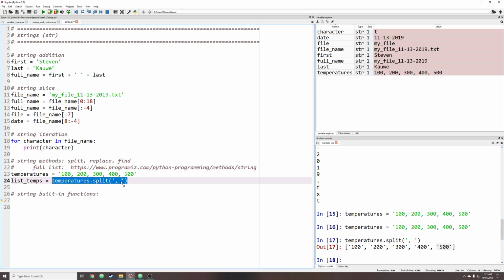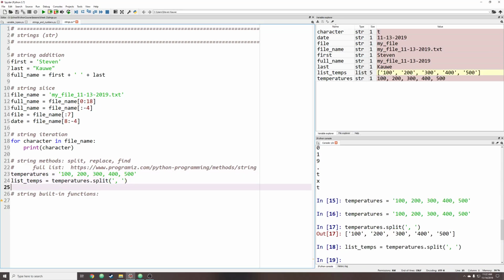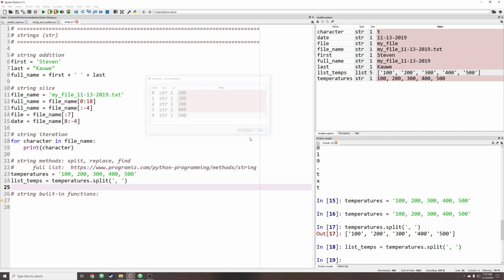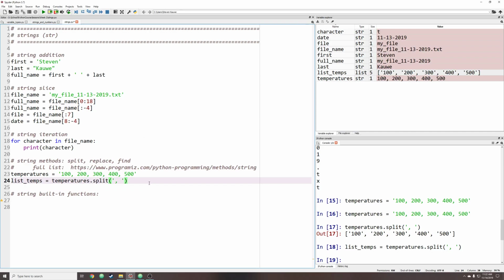But because it's split on the comma space, those aren't included in the lists. So let me go ahead and run this, and we can look at lists temps and open it up, and we see there's 100, 200, 300, 400, 500. Now when we work with lists, I'll actually show you how to convert those into floats. But for now, I'll show you just how to convert a single string into a float when we get into the built-in functions. Now before we do that, let's go ahead and look at a replace really quick too.